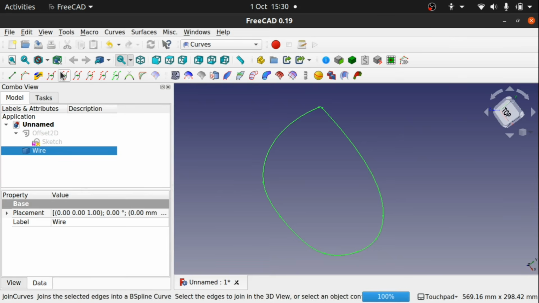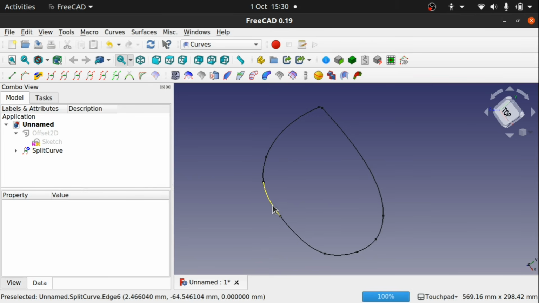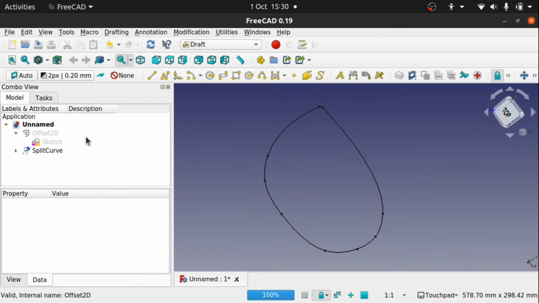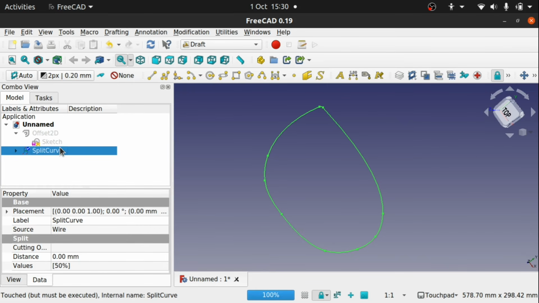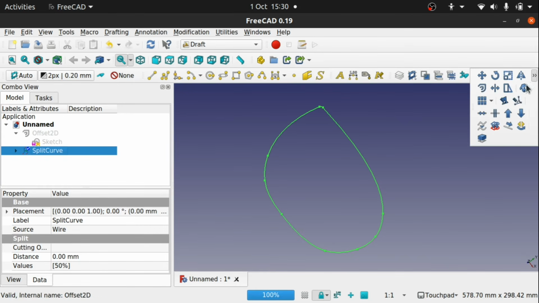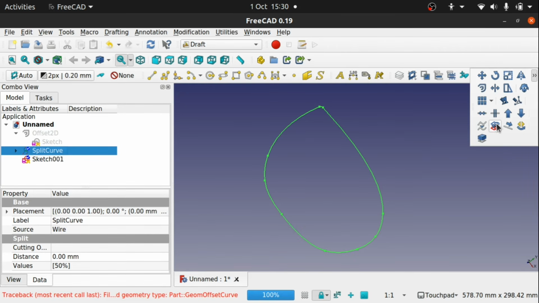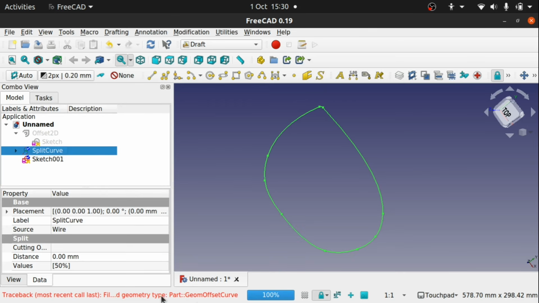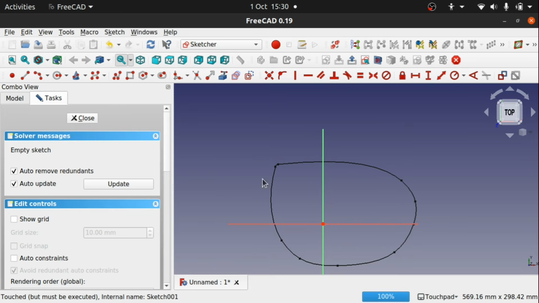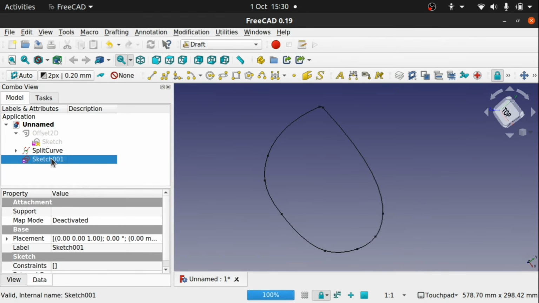Let's try the split curve now. What's happened there is that it split it, and we've got the vertices preserved from that wire. Jump over to the draft workbench and see what happens this time. So click on the split curve, come in and convert bidirectionally between drafts and sketches. Again, we get a problem. So straight away we've got this problem, and we've got nothing in there. So we've hit an issue.